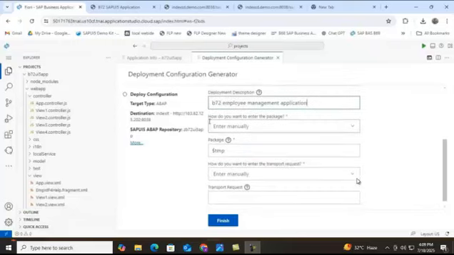Next, how do you want to enter the package? Any application that you are deploying must be deployed into some package. A package is kind of a folder. So we need to enter the package name here. Why do we need to give this particular package? This is for non-ABAPers. ABAPers already know. There is something called the transport system.